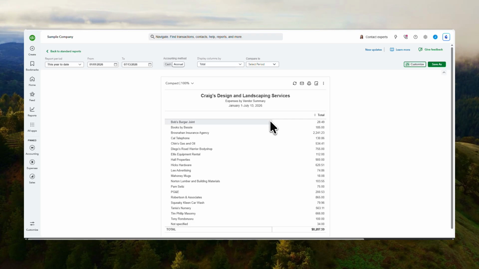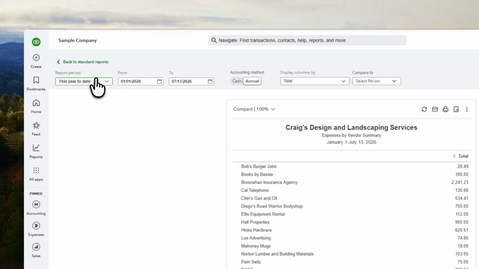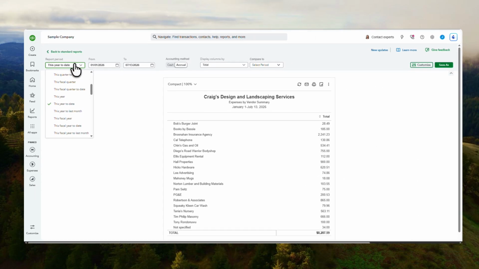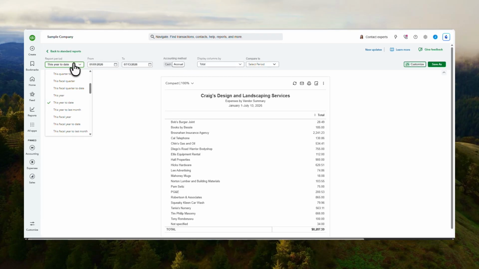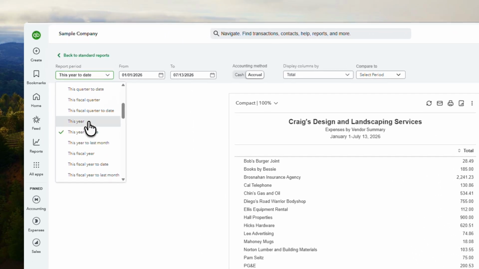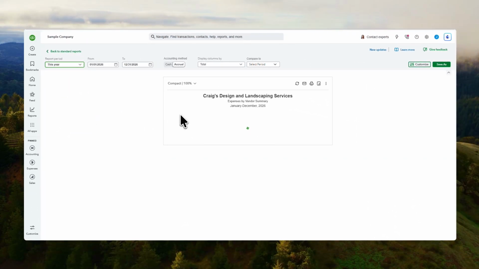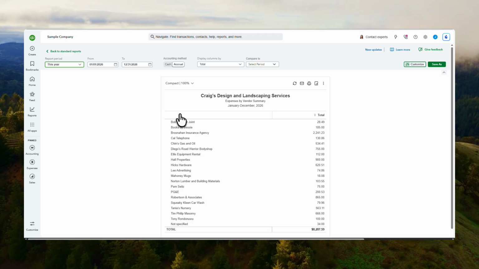After the report loads, the next thing you'll want to do is set the correct date range. Look for the Report Period drop-down. This lets you choose the time frame you want to review, such as this year, last year, or a custom range if you need something more specific. Choosing the right period is important because the totals in the report will only reflect payments and expenses recorded within those selected dates. If you're comparing spending across months or reviewing a full year, this is the step that ensures your report is accurate and useful.